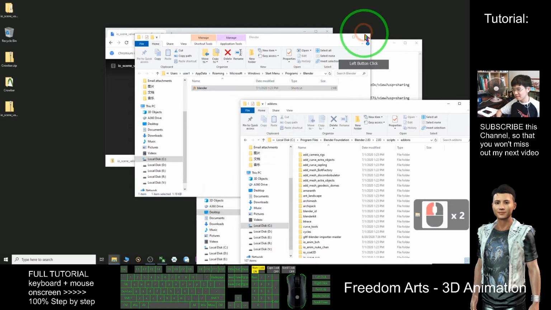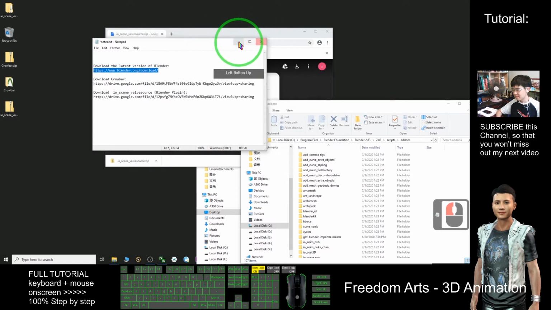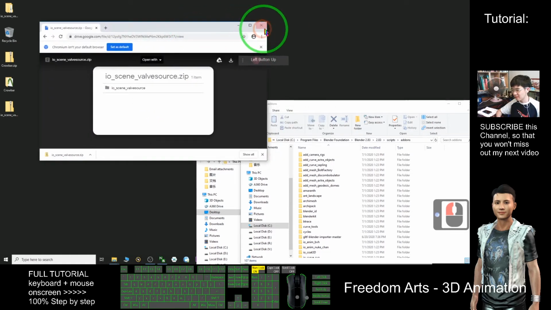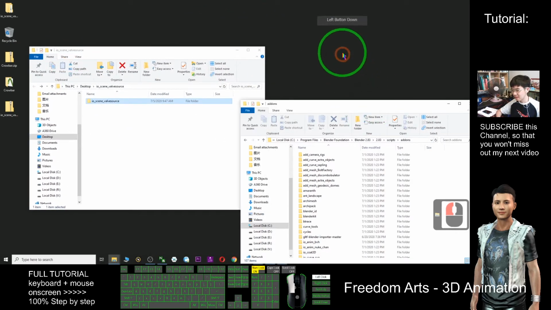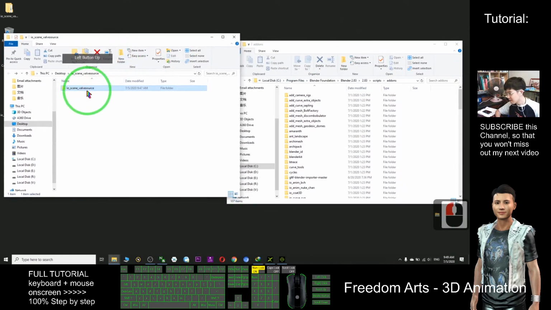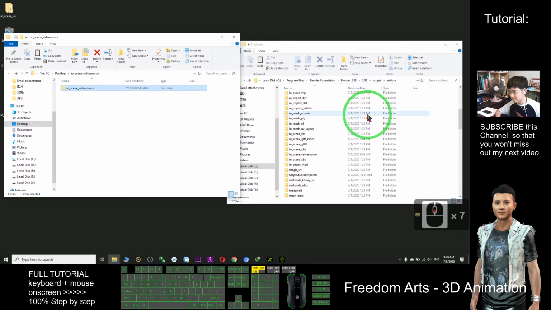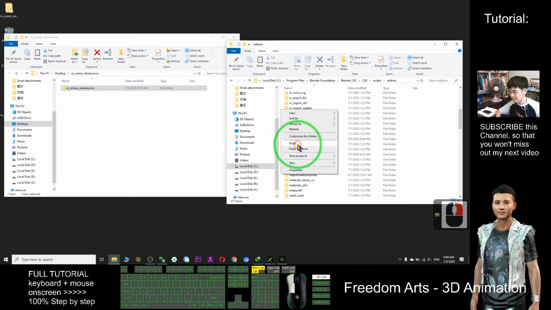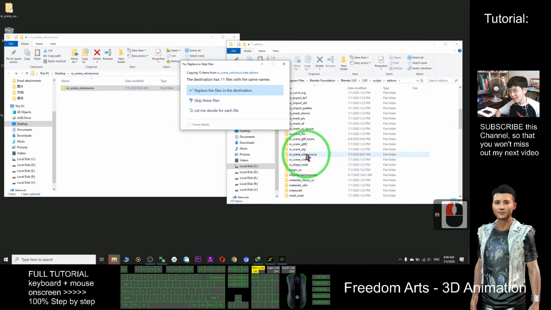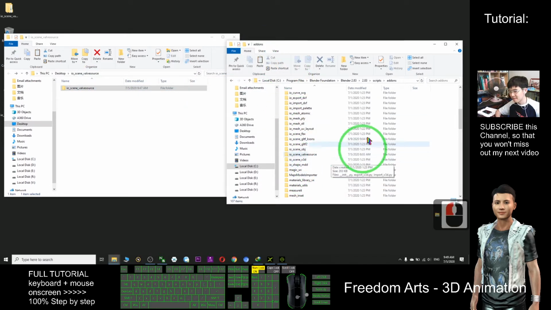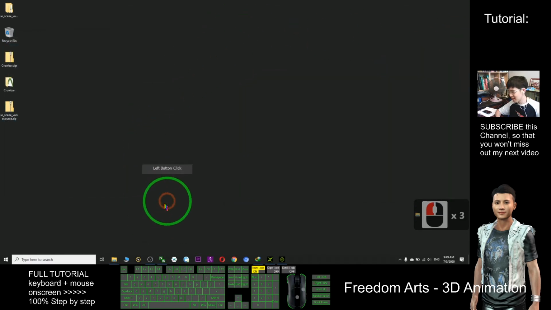Then I close the rest. Now I'm going to close everything. So now copy this folder to here. Right click, copy. And right click, paste. Because I already copied just now. Copy the plugin to this folder. After that, now you can open your Blender.